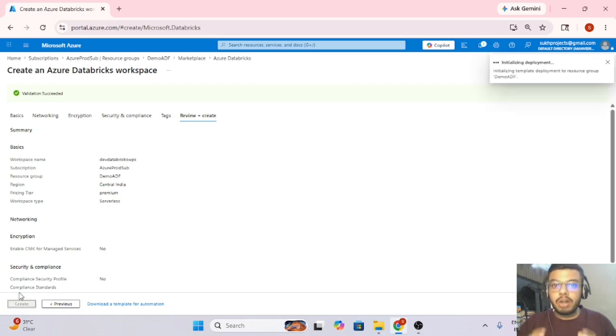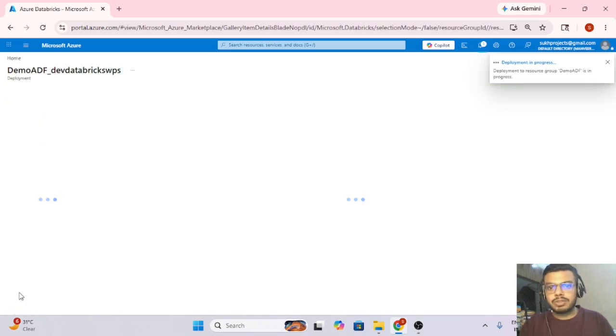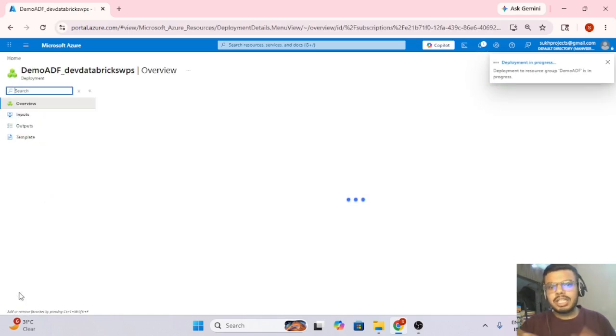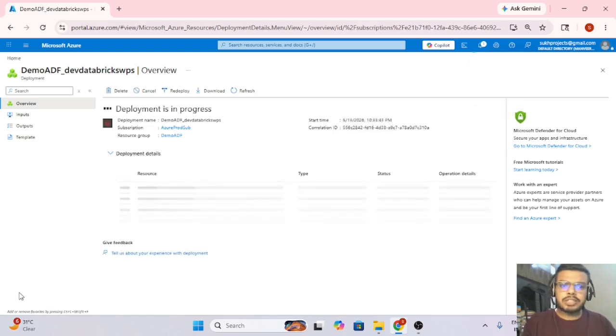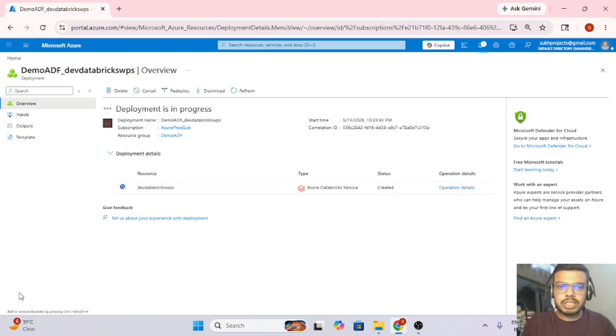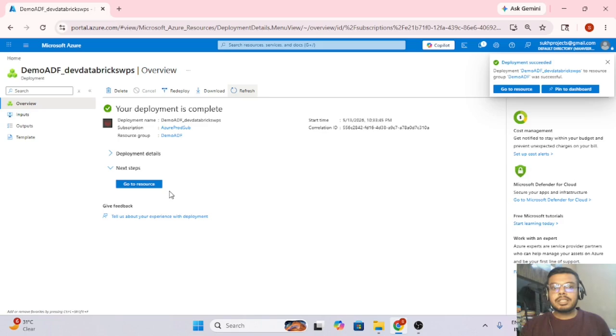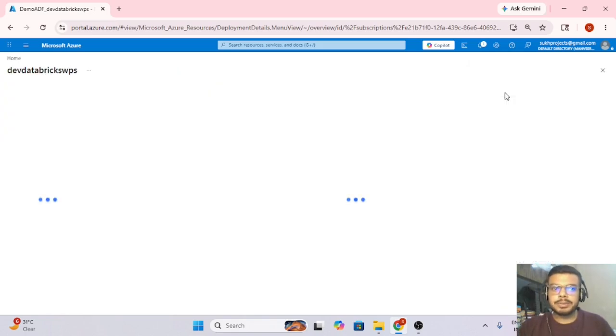It will take a few minutes for the resource creation. The deployment takes a bit of time because internally it is creating a lot of things, right? It will create a storage account, it will create a workspace for you. So let's wait for the deployment and then open the Databricks platform from whatever we have created, right? All right, so the resource is finally created. So we can click on go to the resource.